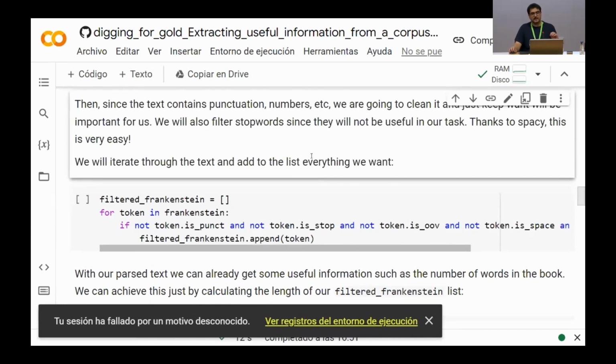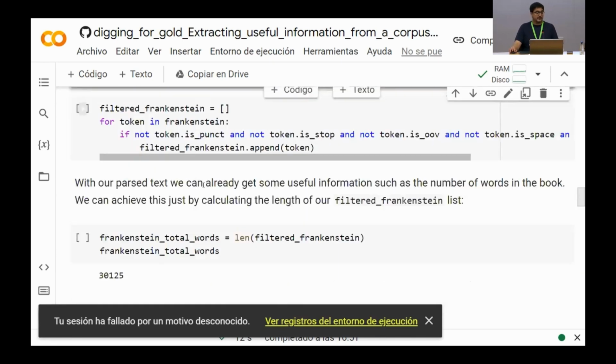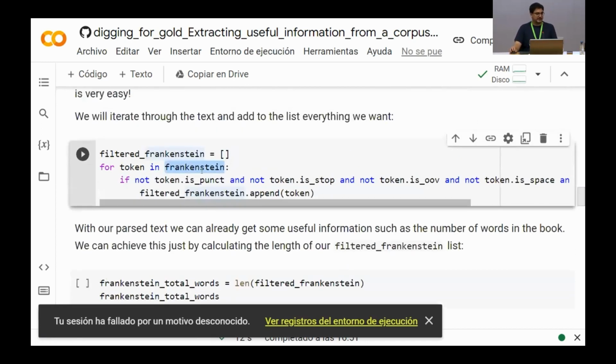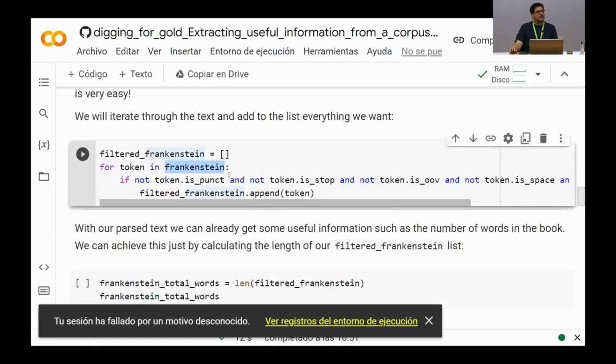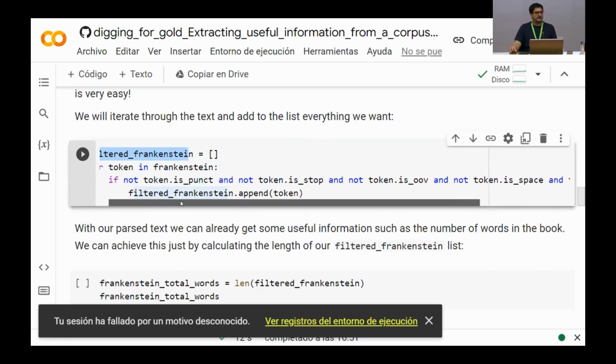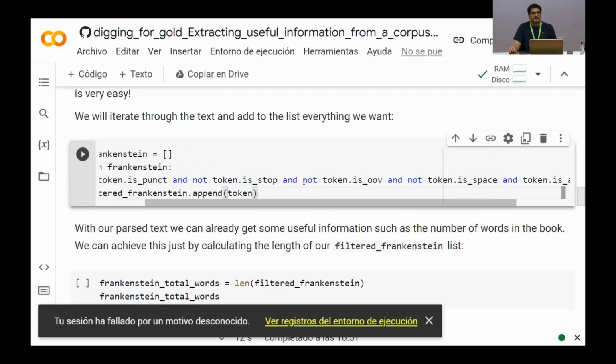And this is everything in the book. This is all the text, but since we are going to work just with the words, we can filter most of the useless information. With spaCy, this is very, very easy. We are going to iterate through our text. Again, this is tokenized with spaCy. So for each token in Frankenstein, we are going to add to a new list of filtered words anything that is not punctuation, that is not a stop word, that is not out of vocabulary. I mean, words that spaCy doesn't know.